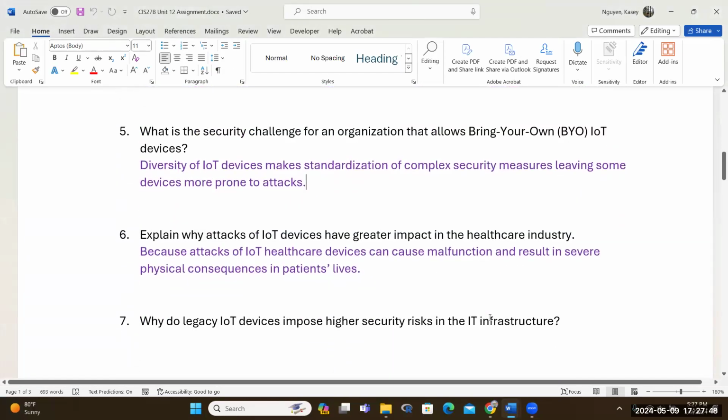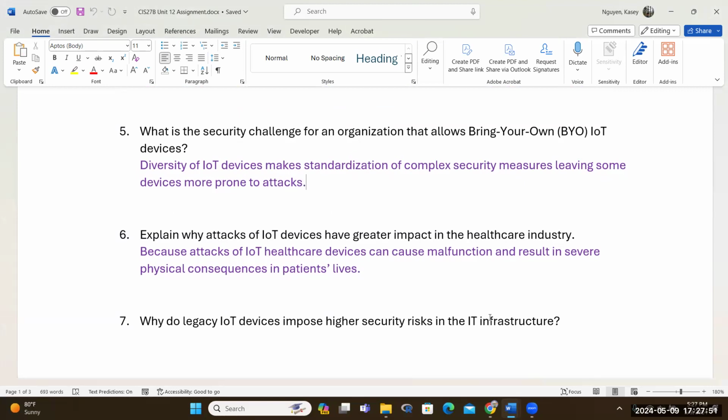So question 6 is to explain why attacks on IoT devices have greater impact in the healthcare industry. Because attacks on IoT healthcare devices can cause malfunctioning and result in physical consequences for patients' lives. If you're looking at IoT devices that are used for monitoring patients' health or other vital systems, and those devices malfunction, it will impact people's lives. So physically, there is a greater impact with IoT compared to other systems. They are critically important.